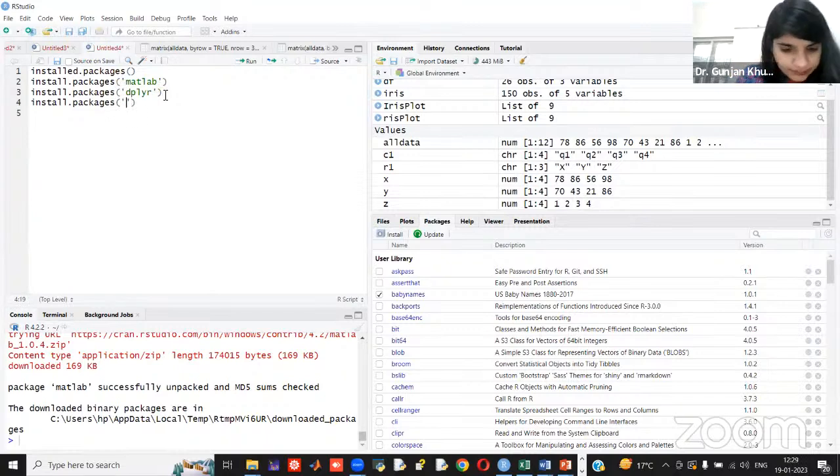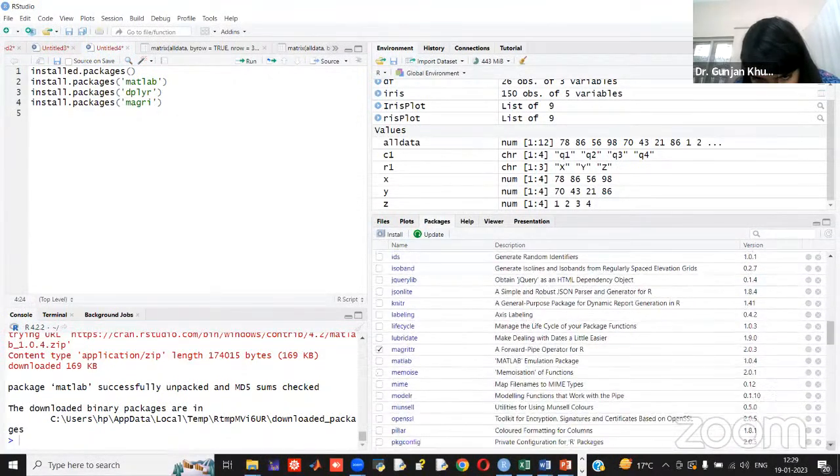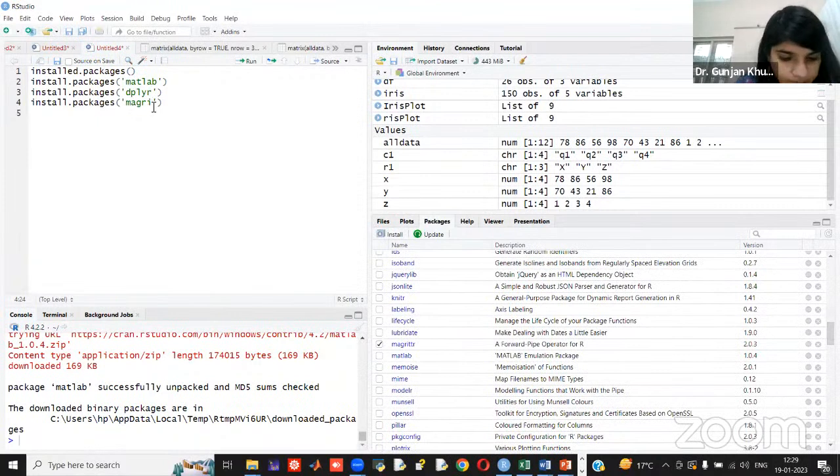Okay, so there's one package. We will spend some time in installing and migrator. Yes, it's written that package MATLAB is not available for this version of R. Same thing I'm getting. Same thing you are getting, but all of you have installed 4.2.2, right?